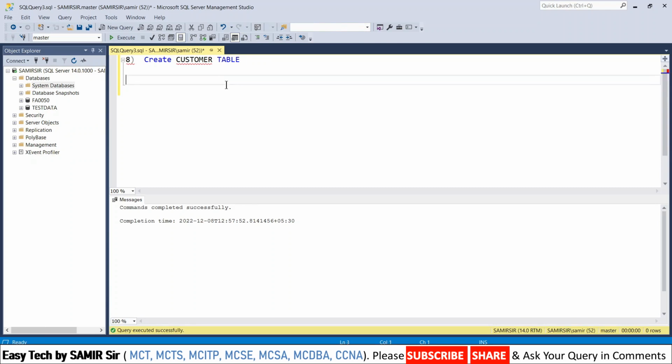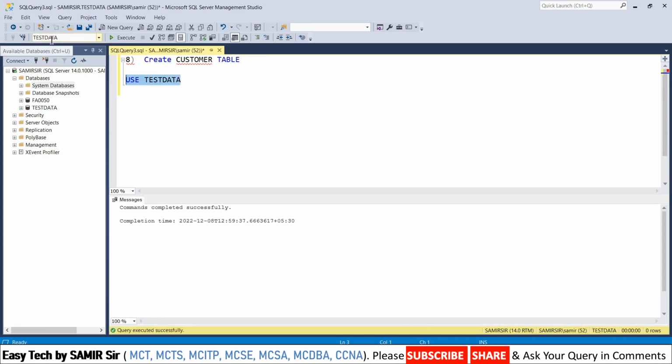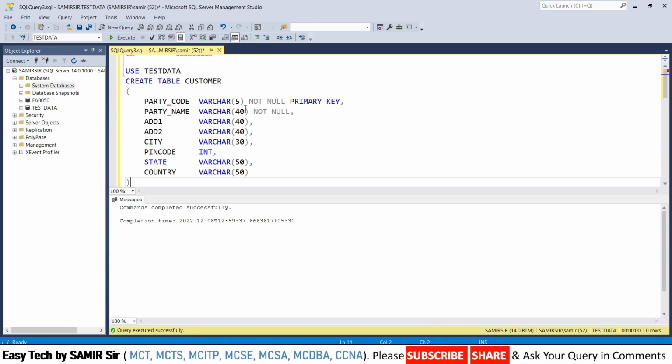The very first command that you will give is use, where you want to save this table: test data. The use command specifies that I want to store data into this database. So now this test data name will appear. Fine. Now, rather than typing, I'm copying the query. So I'll explain it. The command is create table, and the table name is customer. This is a customer master table I am creating.